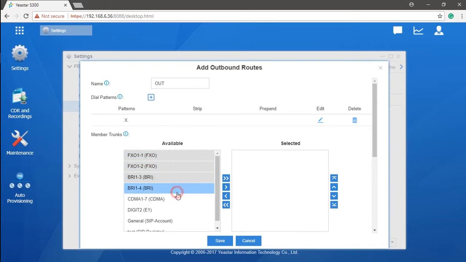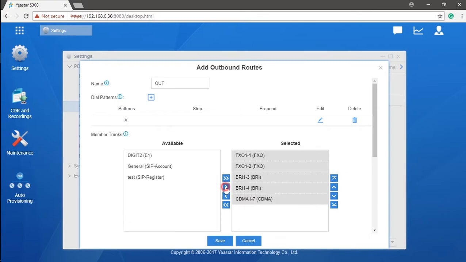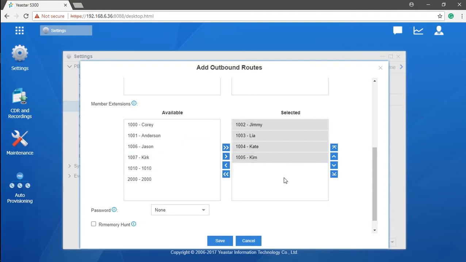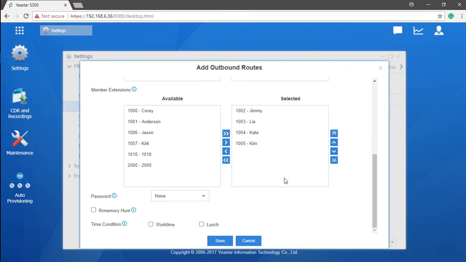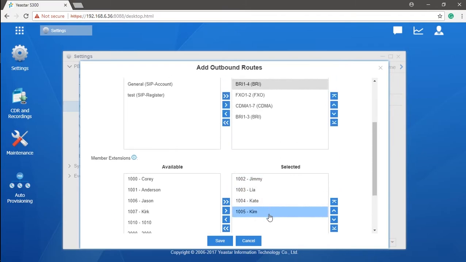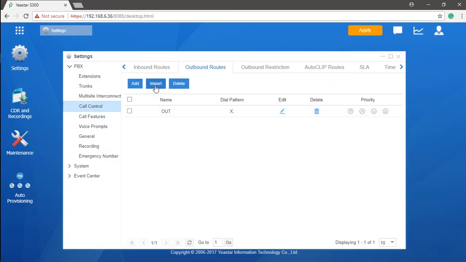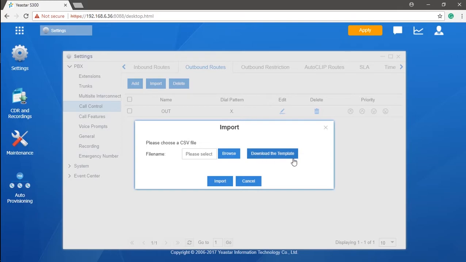Besides, it is available for us to change the priority of these trunks. The order totally defines which trunk will be taken first when making outgoing calls. Now, just select extensions. After that, our basic outgoing call route has been finished. In other words, we could start our outgoing calls by picking up the authorized extensions. It's also available for us to import a template, creating multiple outbound routes as well.